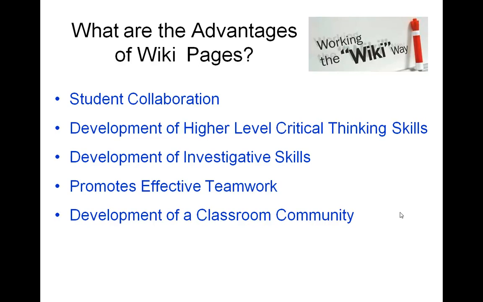So what are some of the advantages of using wiki pages in the classroom? First, collaboration between students allows them to learn from one another, both in terms of viewing each other's content, but also by seeing the quality of other students' work. Seeing other students' work on a continuous basis can cause a student to evaluate his or her own work and see how it compares in quality. The comparison may cause the student to raise his or her own work to a higher level.